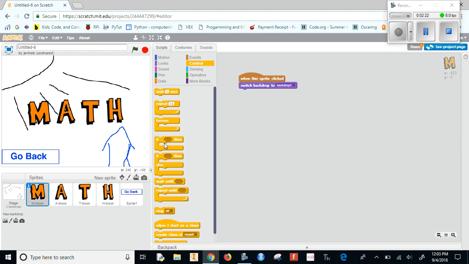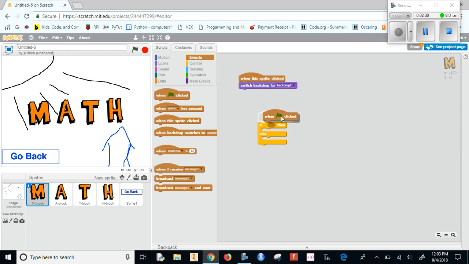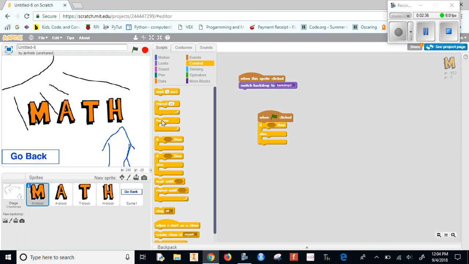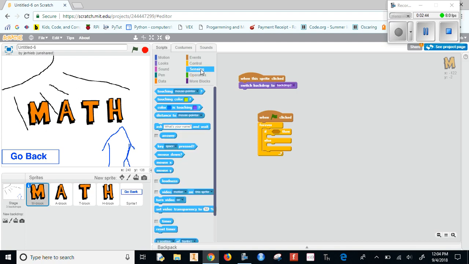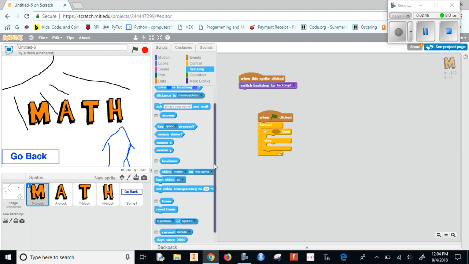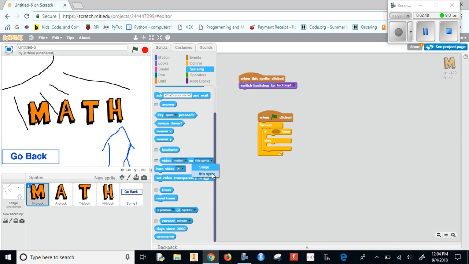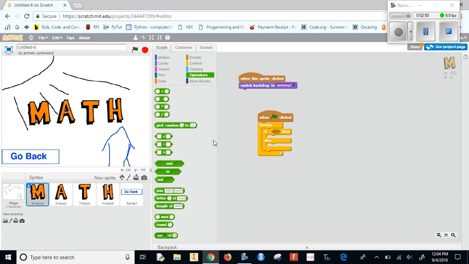And I'll actually do that in the opposite way. So let's do this whenever the sprite is clicked. We'll want this to continually check if it's on the right page. So we're going to do a forever loop where it's just always checking to see if we're on the right page. So what we're going to do is we're going to say if, we need an operator.